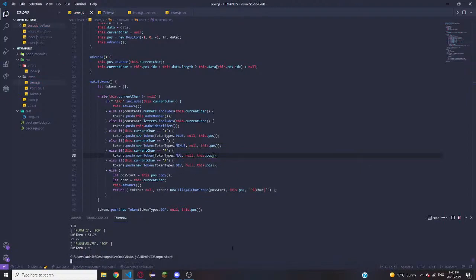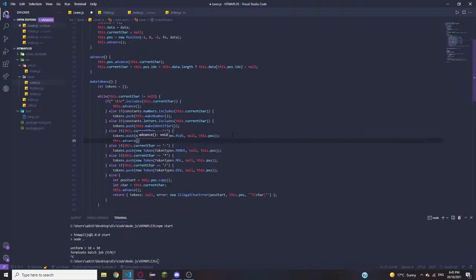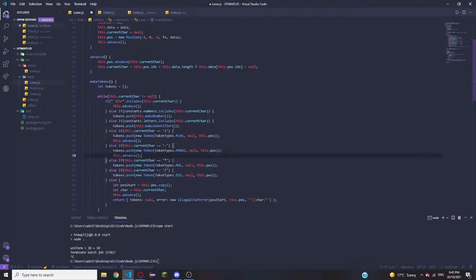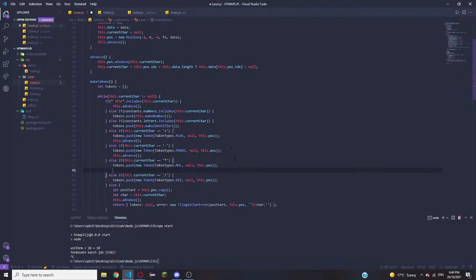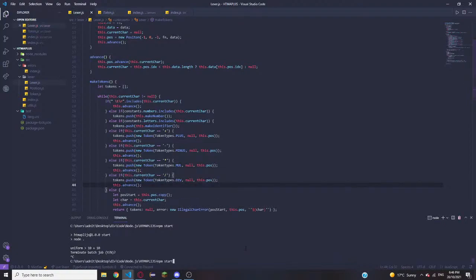Run this, and then we should be able to do 10 plus 10. Oh, that's taking a while. Oh no. I know why it's taking a while. It's not even advancing. We should probably do that for the ones that aren't methods. That's a good idea. 10 plus 10. There we go. That's pretty cool. I like that.